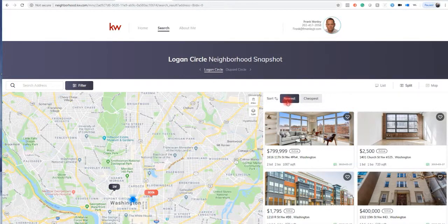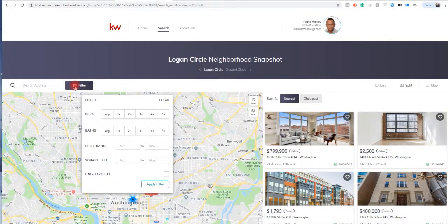We can filter it by newest or the cheapest. We can also filter it by clicking the button here on the right by the number of bedrooms, bathrooms, price range, square footage, right? And you would apply the filters, and then the listings would change based on any of the criteria that you filtered by here.